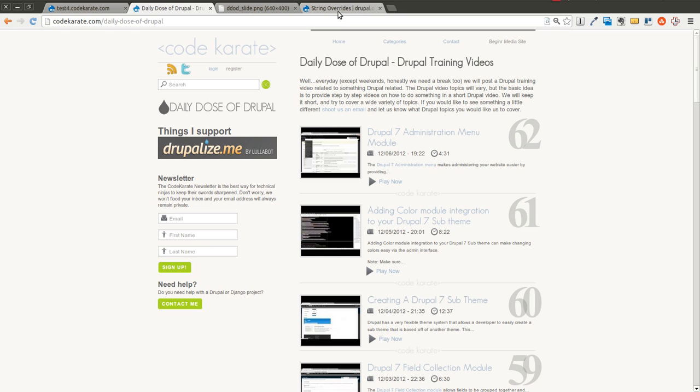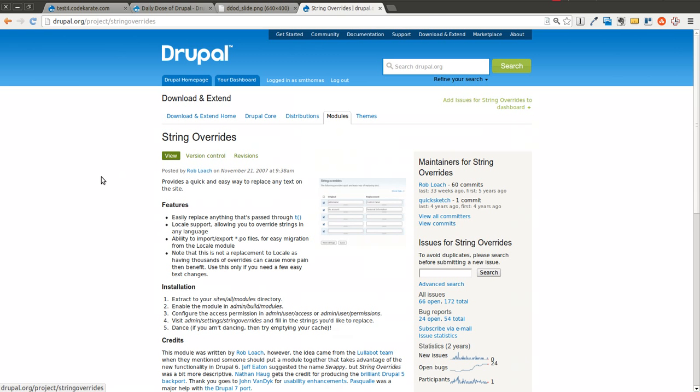This episode, we're talking about the string overrides module. This is another one of those simple, easy modules that you can drop in and start using. It basically allows you to replace little bits of text throughout your site. So rather than having to write a custom module to replace the text of a button, maybe, or replace the text of a link, you can use this little module to just replace that text and go from there. It's pretty much a drop-in and go module, so we'll go ahead and get started.